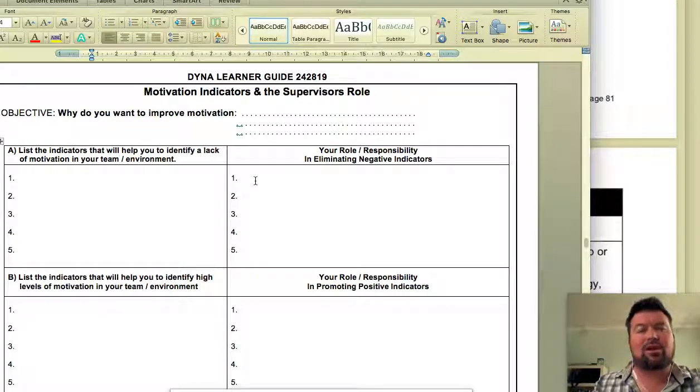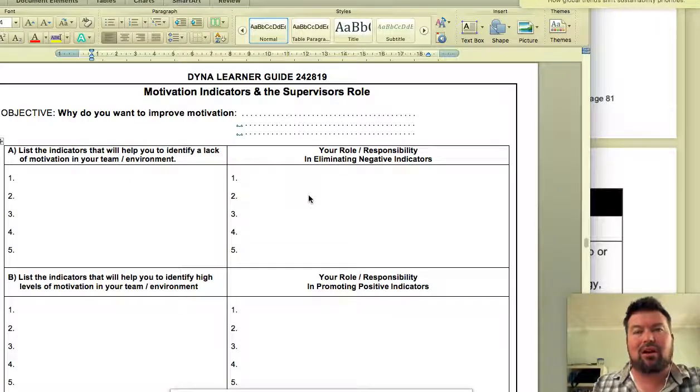So let's say poor quality. Well, what you're going to do is you're going to make sure that there is a lot of quality control. Perfect. How do you know? There's lots of absences. So what are you going to do? We're going to have back to work interviews to make sure that people are not ill and that they're not demotivated. So for every lack of motivation, you give me one way of trying to eliminate that specific indicator.